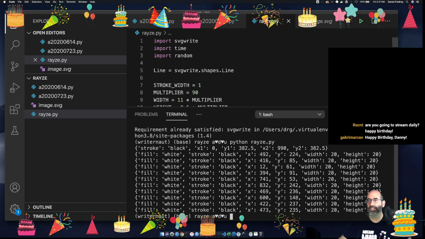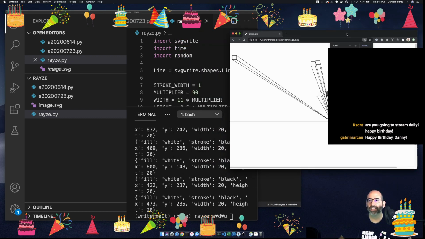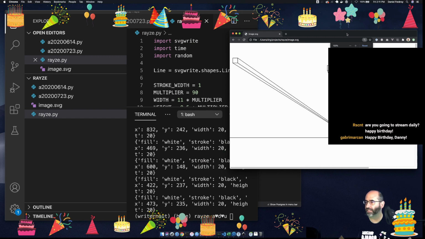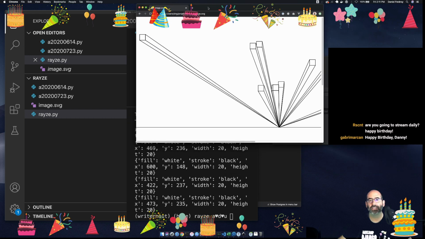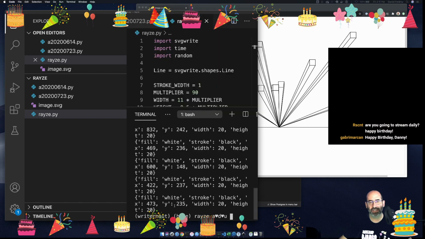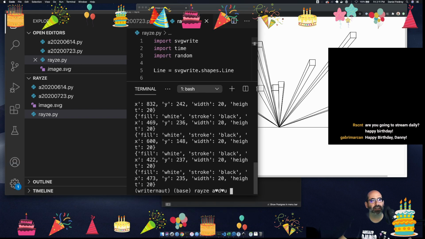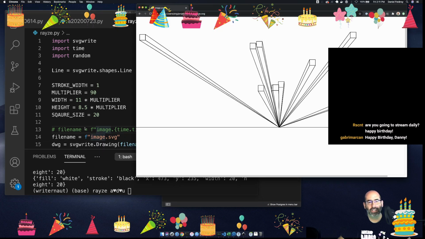Let me blow it up so you can see a little bit better. Let's see if we can. Okay, so you can see that pretty well, and I can close this so you can see some of the code.